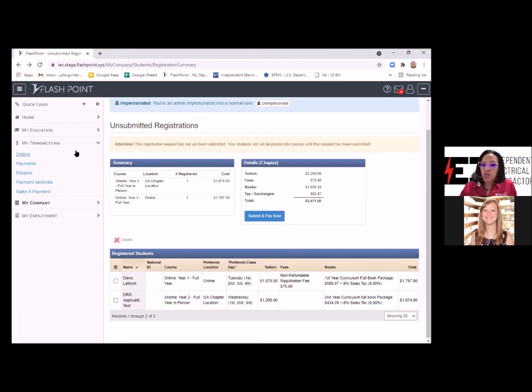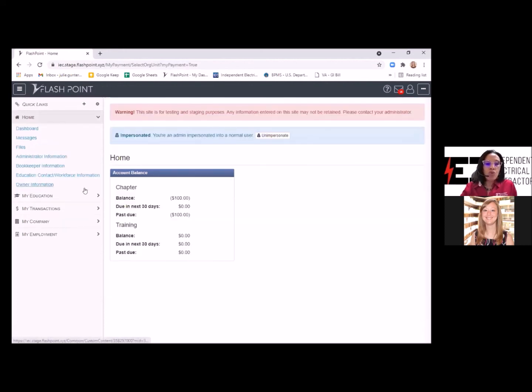Since you have access to FlashPoint, you can go in to either your orders or your payments, and you can confirm whether or not the quarterly dues are paid current.